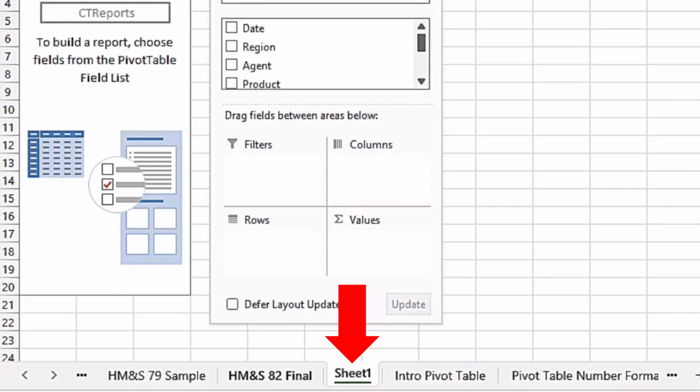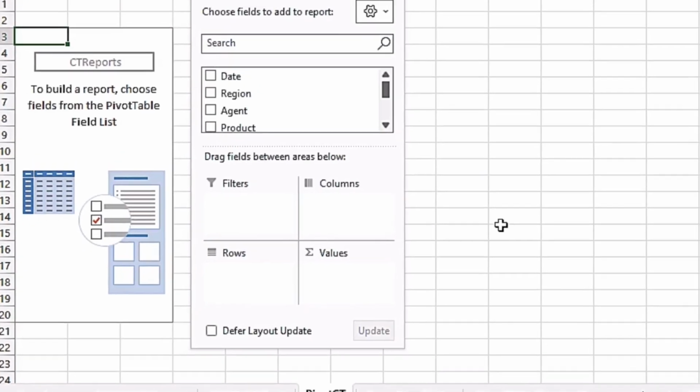I'm also going to come down here to the worksheet, and double click Sheet1. I'm going to change it to Pivot CT, CT for cross-tabulated, and when I hit Enter, that's now the name of my worksheet. So I'm going to create a cross-tabulated report.